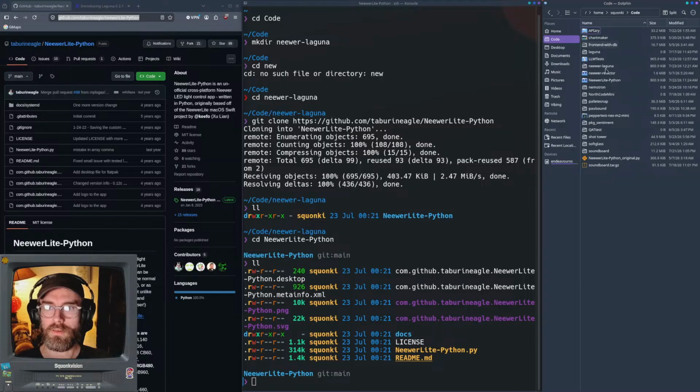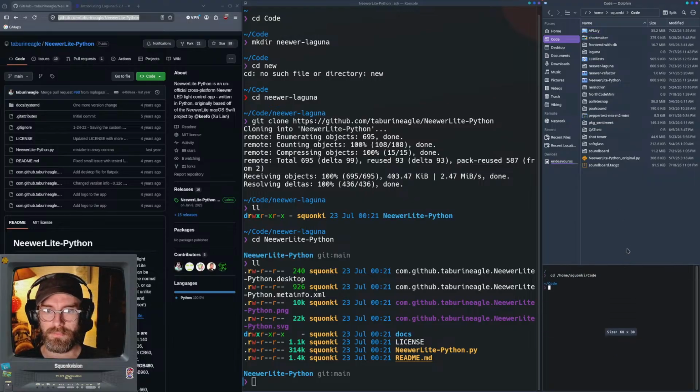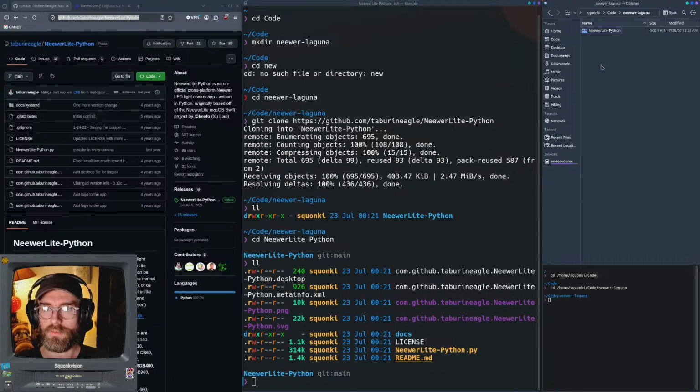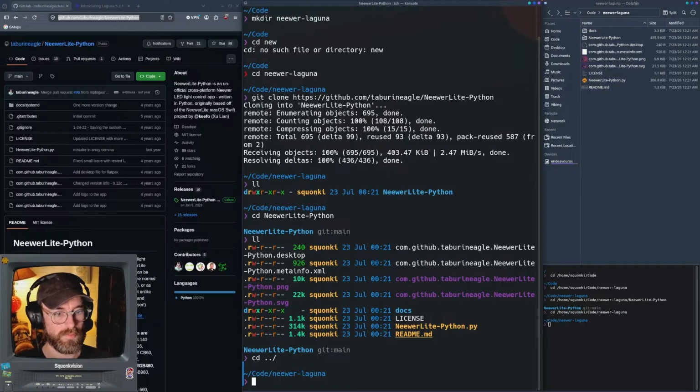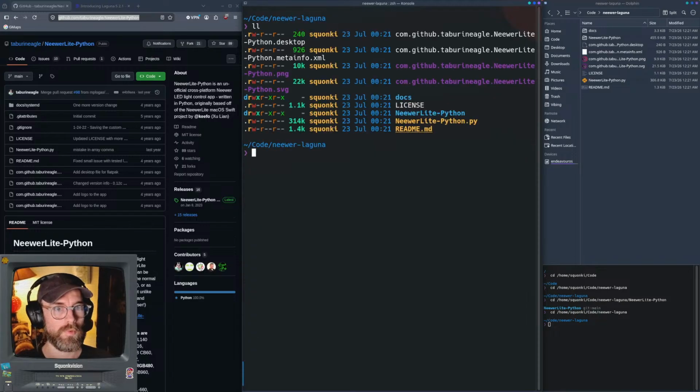Go ahead and get a little file explorer up, just for convenience. Give me another terminal. I love a terminal. You know what? I don't need that extra directory. Okay. Perfect.